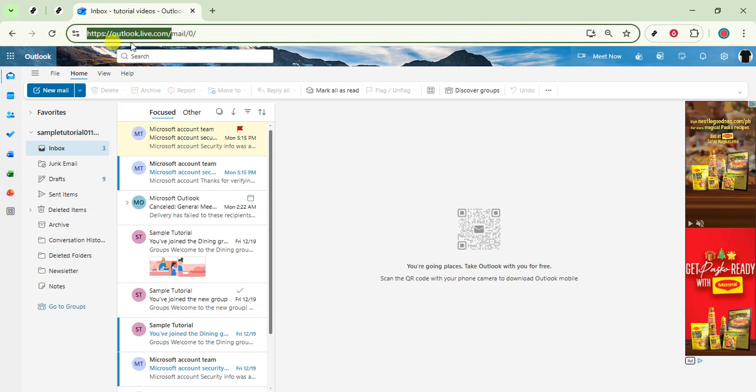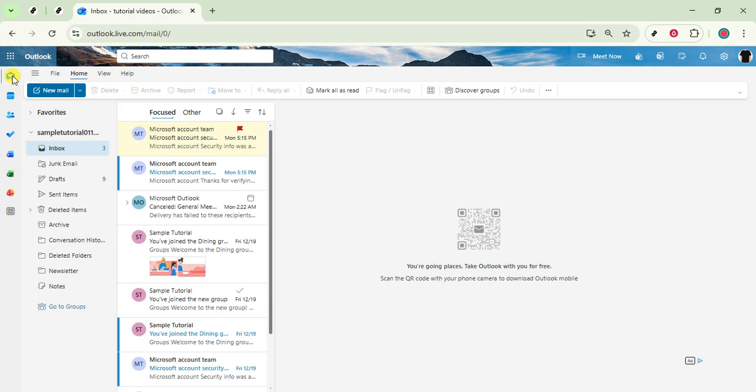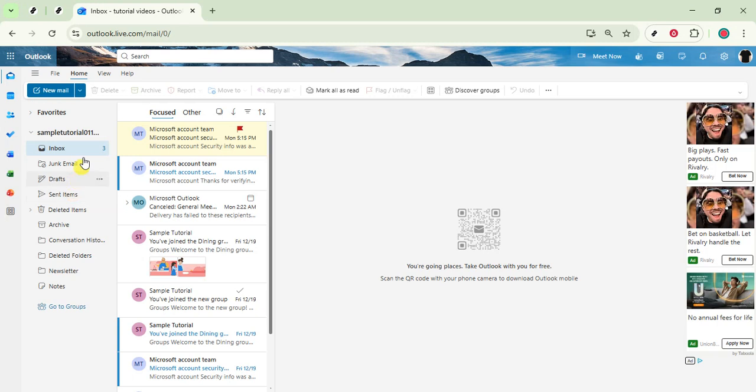Start by opening your browser and going to outlook.live.com. If you're taken to the Microsoft homepage or asked to sign in, go ahead and sign in, then switch to mail so you're in your inbox. Once you're in, look to the left navigation and open sent items. This is where all the messages you've already sent are stored.